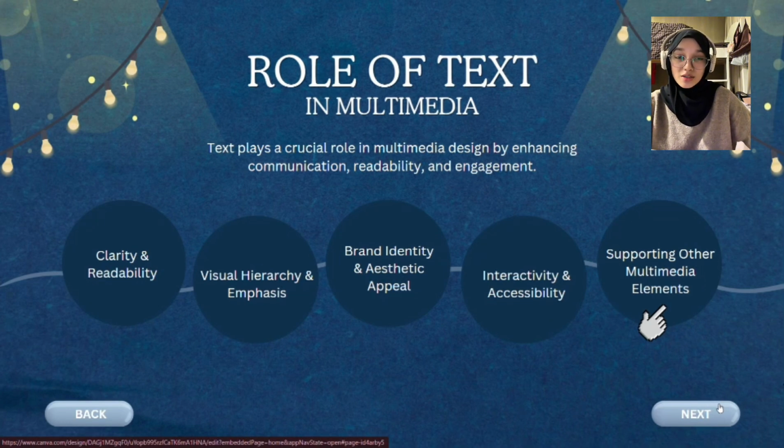with the brand's image. And then, furthermore, text contributes to interactivity and accessibility by enabling navigation through interactive elements like buttons and links, while also ensuring that the content is accessible to everyone, including those with disabilities, through captions and screen reader friendly options. And lastly, text supports other multimedia elements like images, audio, and video by adding context and clarifying the content, helping to make the overall multimedia experience more comprehensive and easier to understand.